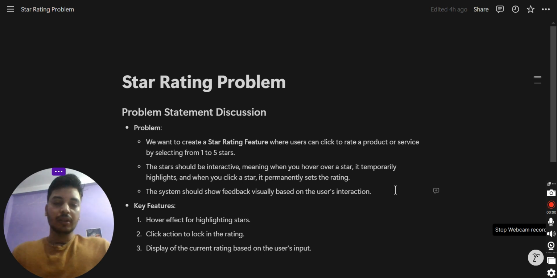So as we discussed, the problem is the star rating feature which we are required to create, and users will click on stars to generate a rating ranging from 1 to 5, 1 being the lowest rating and 5 being the highest.